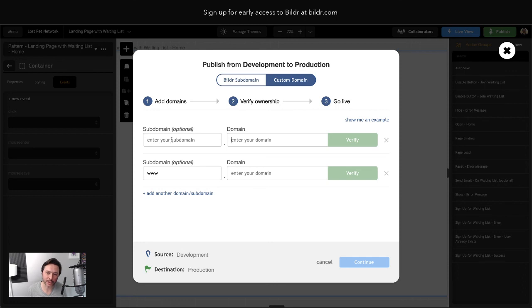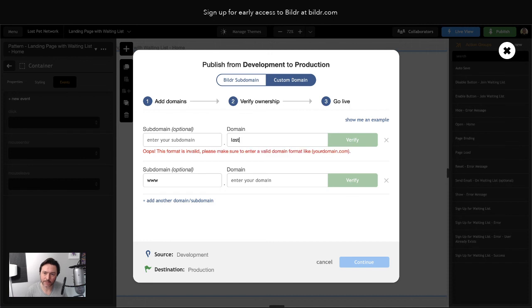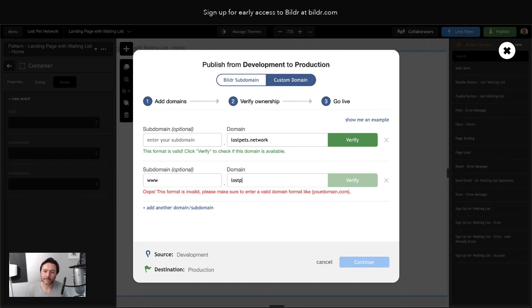And I want it to go if there's no subdomain, if it's just lostpets.network, or if it's www, I want them both to work. So I'm going to set up nothing.lostpets.network, and I'm going to keep www.lostpets.network.